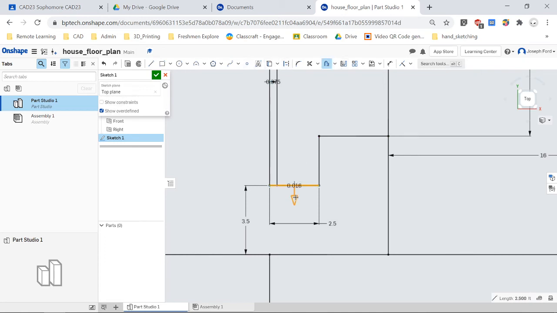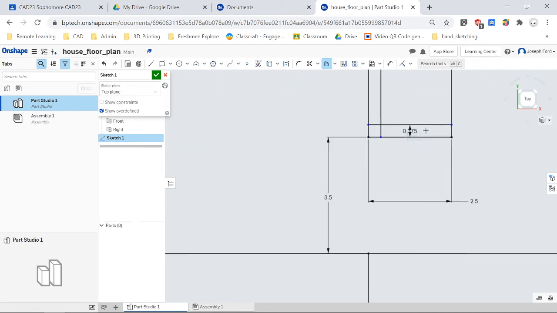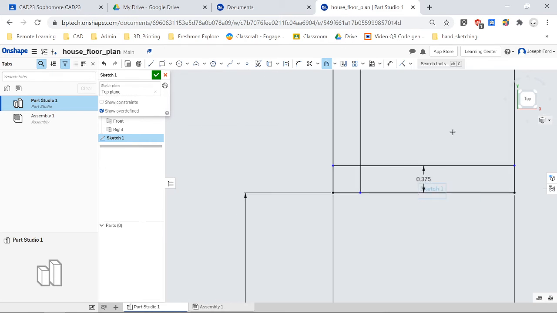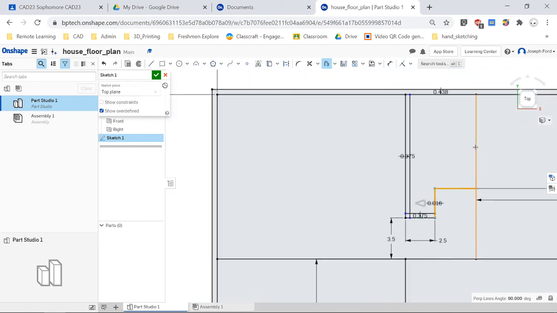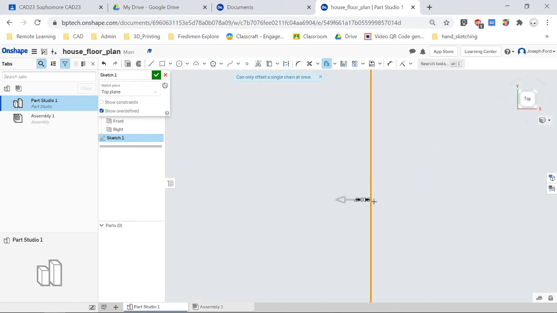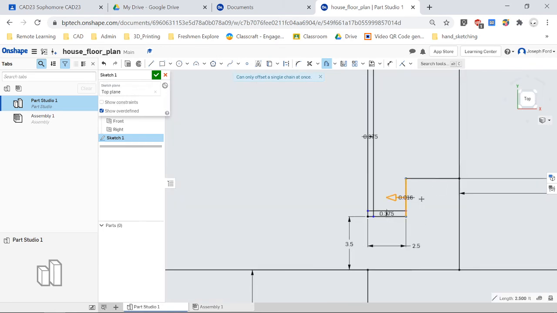Offset this line the other direction. 4.5 inches. Oh, that'll be easier. 0.375 is 4.5 inches, so I'll just do that. Oh, this will be way easier. So you can select chains. Can only offset a single chain at once. Okay, so let's try that again. This chain with this. No, that's not going to work.